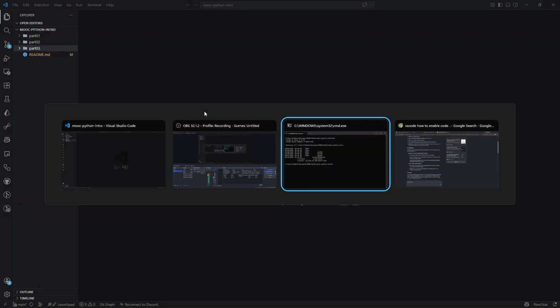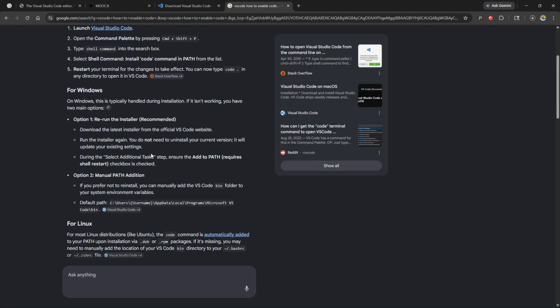So make sure that you did this step, especially if you're on Windows. Now you can also manually do it if you forgot to. If you paused this video and then came back after running the installation, you can also manually do it by adding the VS Code bin folder to your system environment variables. Now I can make a separate video on that to walk you through it. If you forgot to do this, let me know in the comments below. But if you're still doing it through the installer, you can also rerun the installer, so make sure that you check this box under the select additional tasks step.